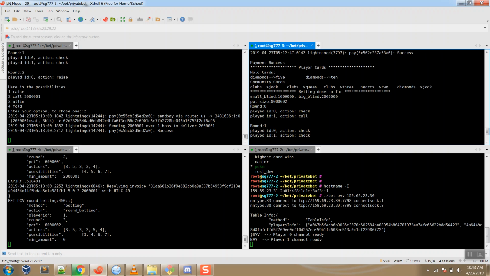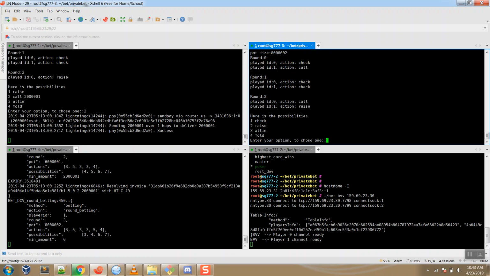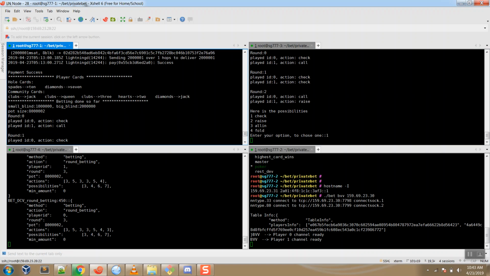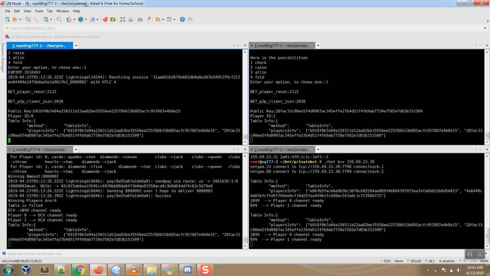So now the round 3 betting is over. Now the last turn card, it seems, is a diamond jack. This is the last round of betting. I'm assuming this player made a check, and this guy also made a check. Okay.